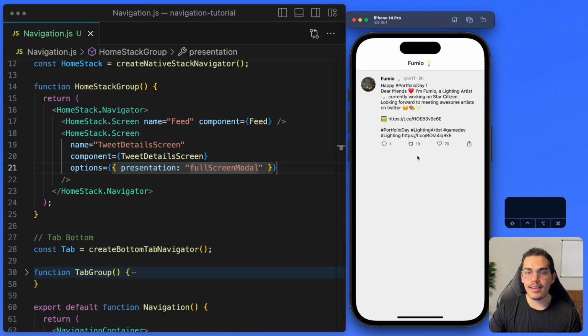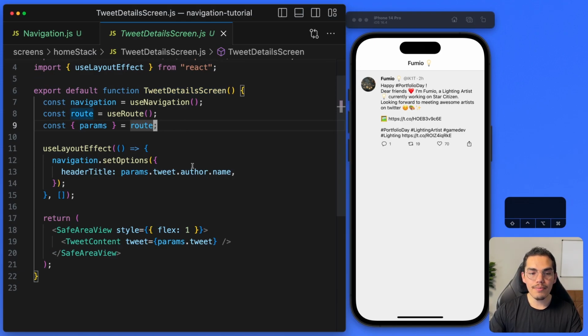And now this is a complete screen that covers everything, and you can no longer go back. You will need to add a button if you use a full screen modal. I could reload the application now, but let's create a button here.